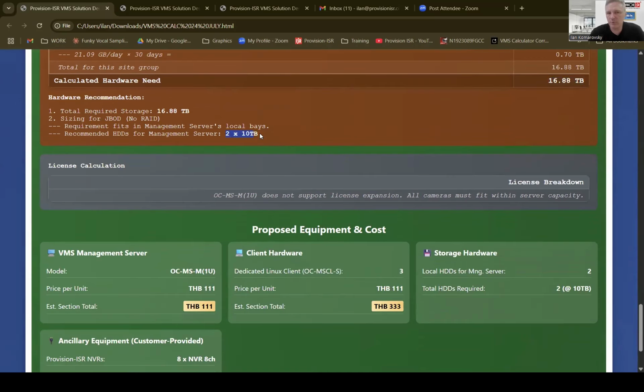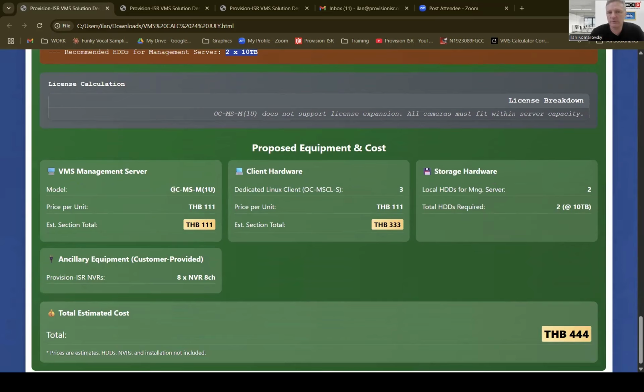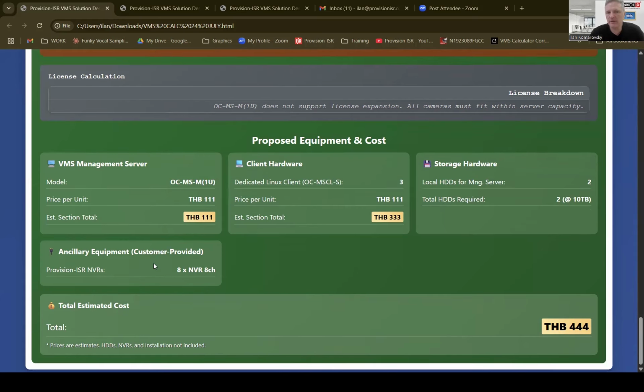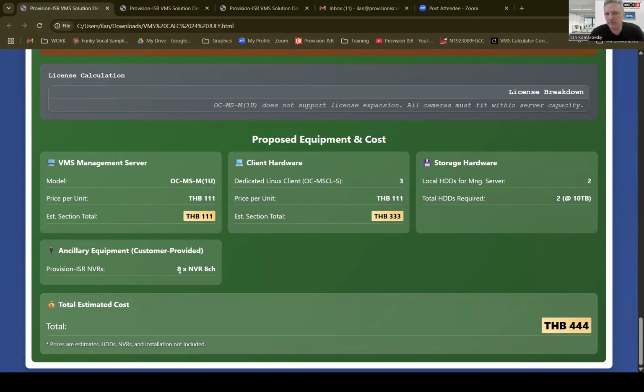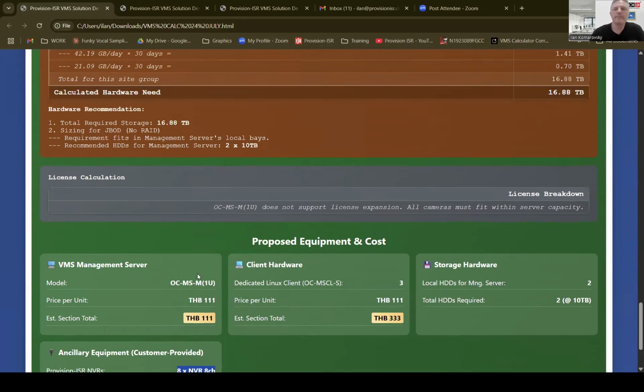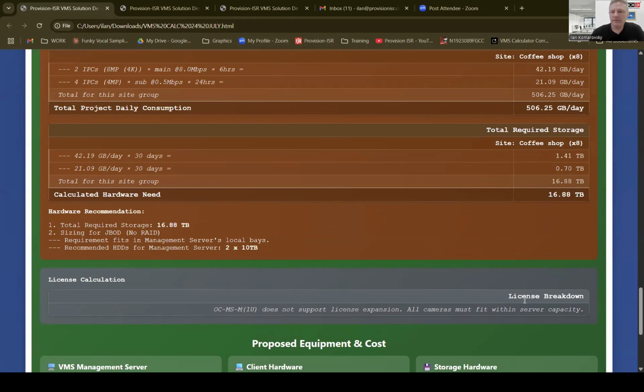So the system is going to propose this size of hard drives and the amount. You're going to see here the specific server, its cost that you can define by yourself, and then you have 3 clients that are displayed here with the different costs. And this is just a mention for you that you will need 2 hard drives embedded into this medium-sized server. And there is some additional mention here that you will need 8 NVRs, which is not included because this is not a part of the calculation. It's just to mention that you will need it. Currently there is no problem with licenses. We are in a good situation. We don't need to buy extra.